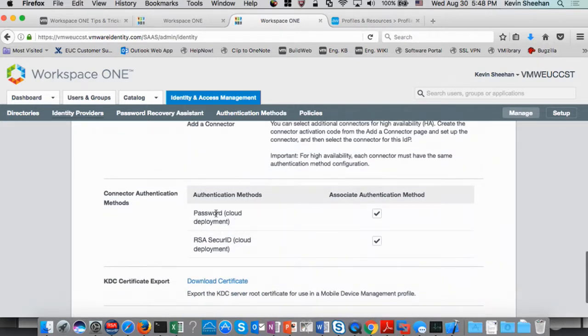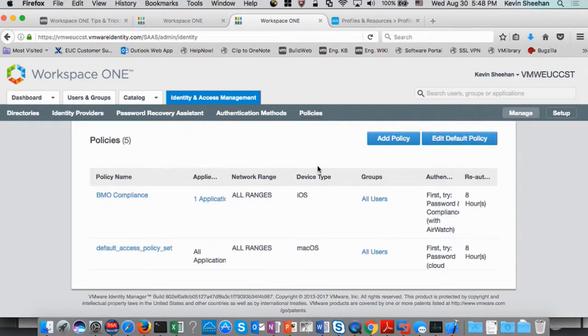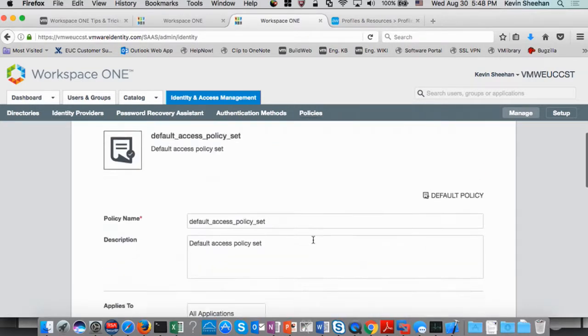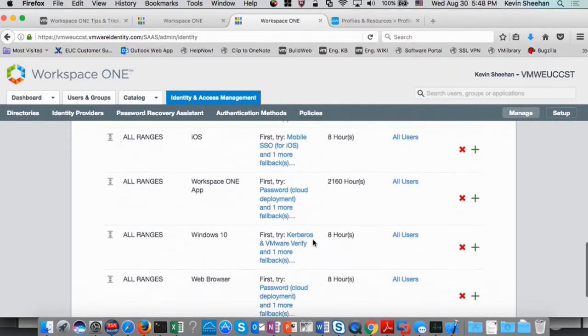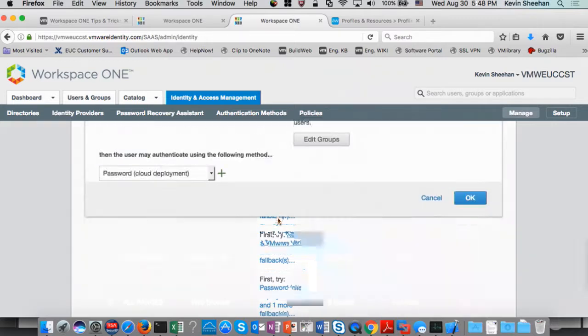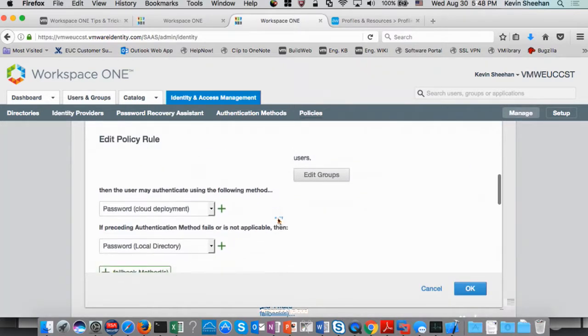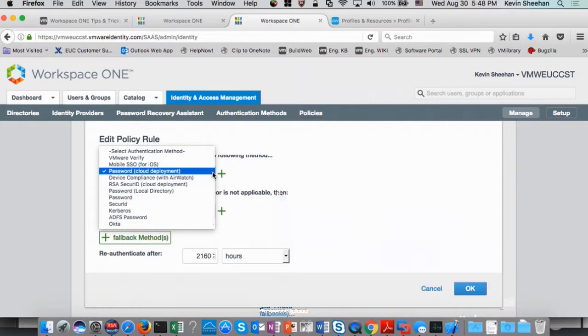What I often see is people don't configure this properly, and they then come in and choose policies. They change the default access policy. I'll take, for instance, the Windows 10 one. Actually, no, I'll use the Workspace ONE App one here. When they're configuring the actual authentication methods which are going to be used for this particular set of auth, you'll note that there's password, local directory, password, and then password cloud deployment.